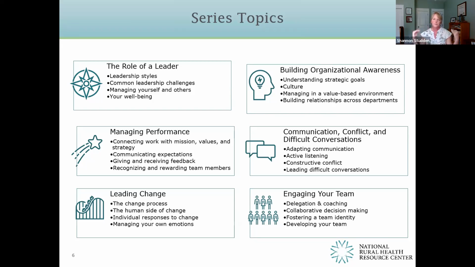So we start with an overview of the role of a leader, and then in the next module, think a little bit more broadly about the organization. What's the strategy? What's the culture of the organization? And then get more into managing your team. So how do you manage performance? How do you manage conflict and difficult conversations and communicate in a collaborative way effectively, which as we all know is part of everybody's lives, but probably healthcare almost more than anybody else. And then how do you really as a leader keep your team engaged?